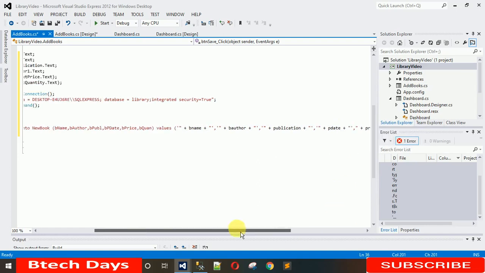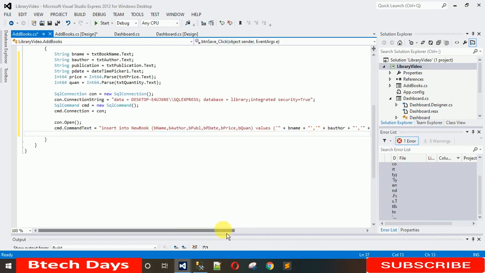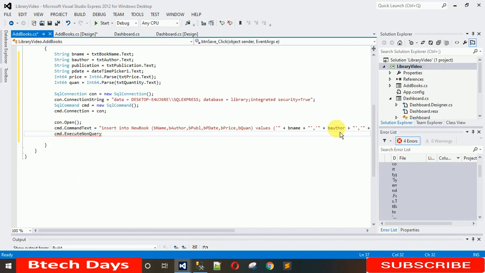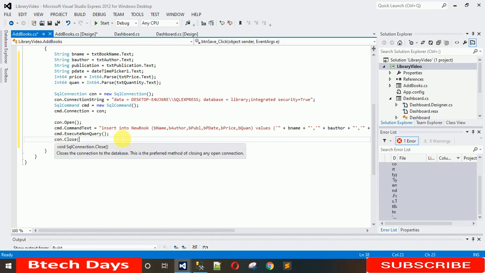Now we are done with this, and after that we have to execute the query. For that, just press enter and write cmd dot ExecuteNonQuery, like this. After that this query will be executed, which means that data will be inserted. After the insertion, we need to close the connection, so con dot Close, and save this.